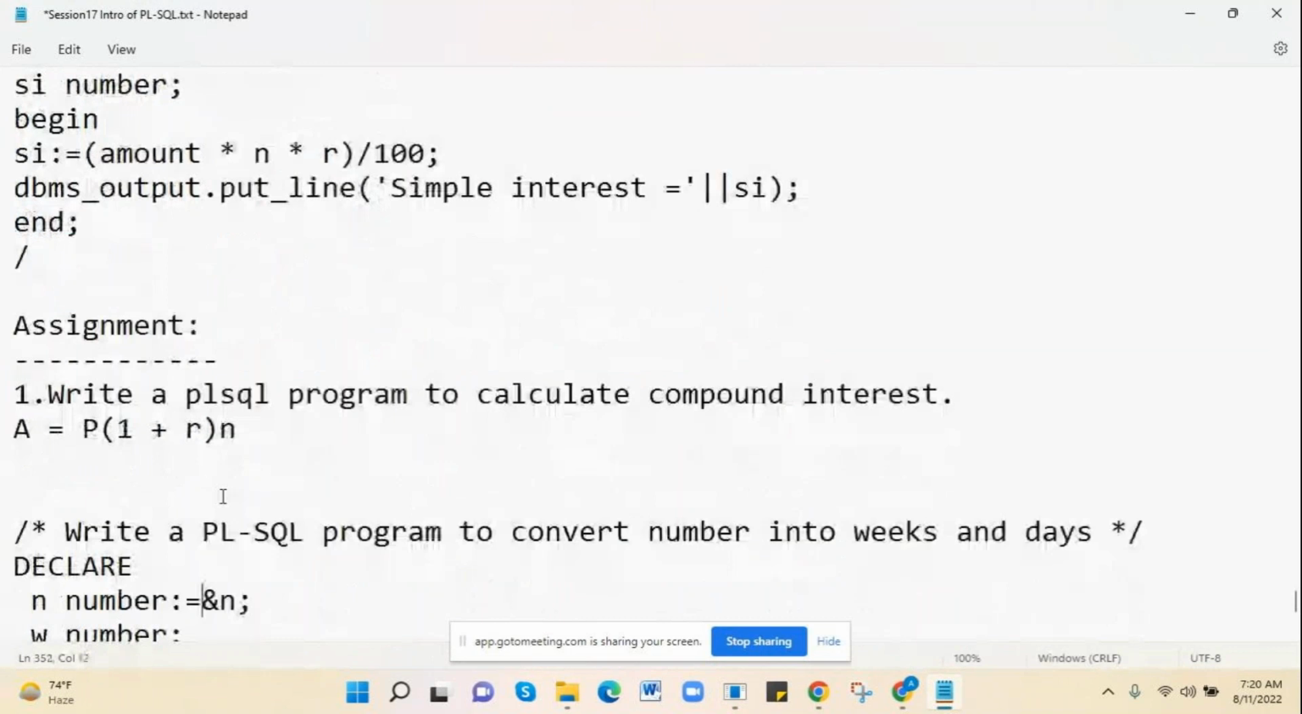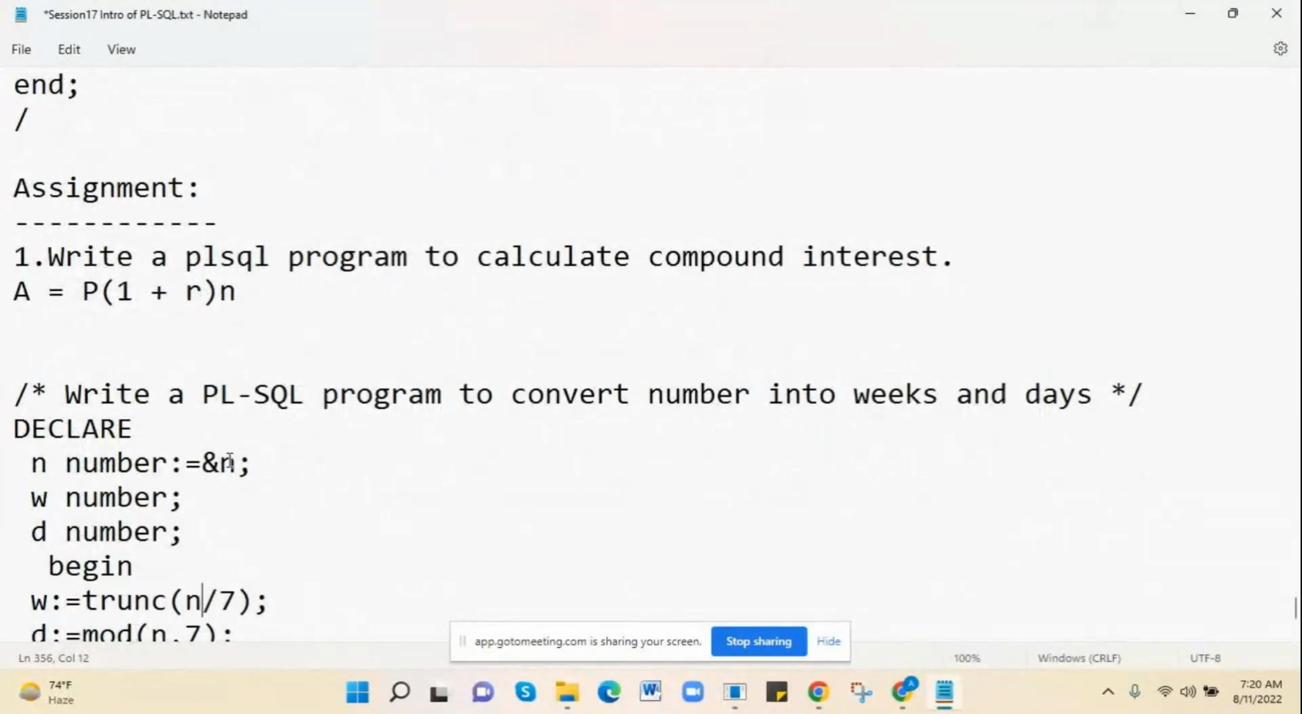Try to avoid. Next program is to calculate compound interest. To calculate compound interest, it is a formula. P is the principal amount which we are taking from the bank or some persons. R is rate of interest. N is tenure, the number of years. This is the formula for compound interest.